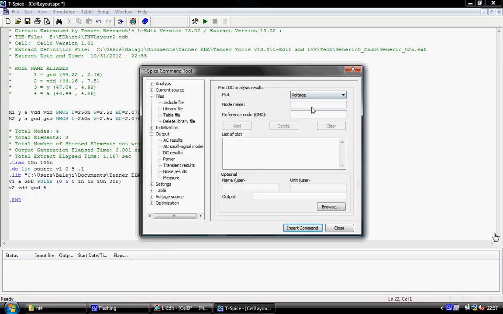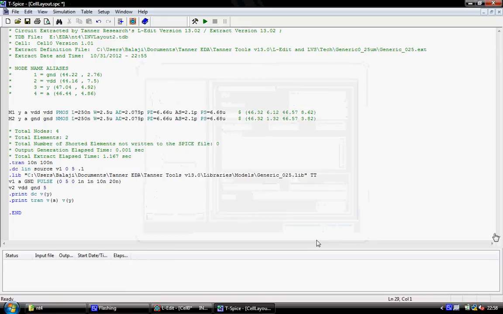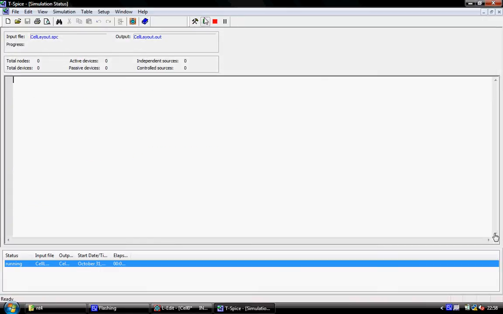DC results. Next, output DC results, type the node name output, add to the graph, insert command. Next, transient results, give the input node name, add to the graph. Next, Y, add to the graph. Next, insert command, close it, type .op, save it, press F5 or run simulation. Wait for the result.